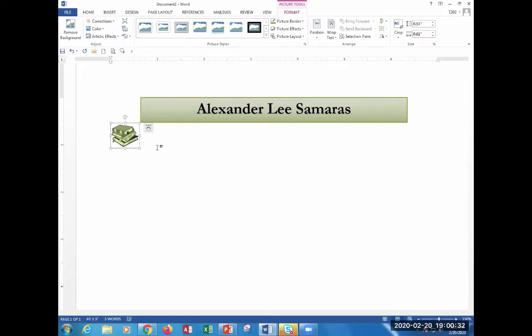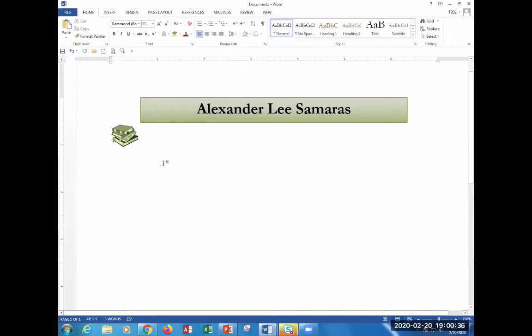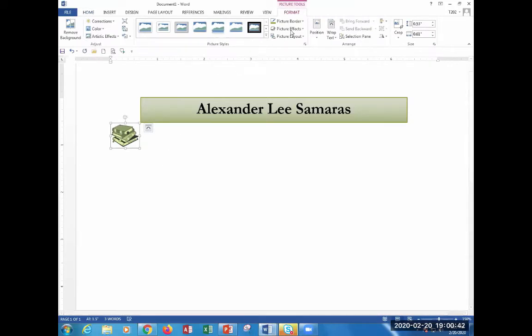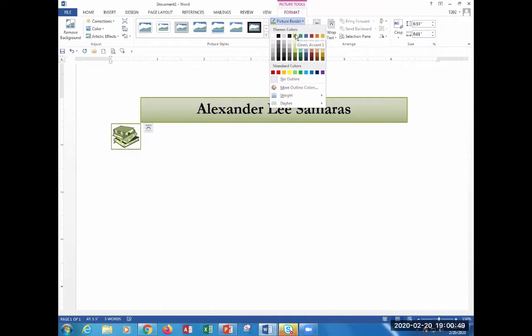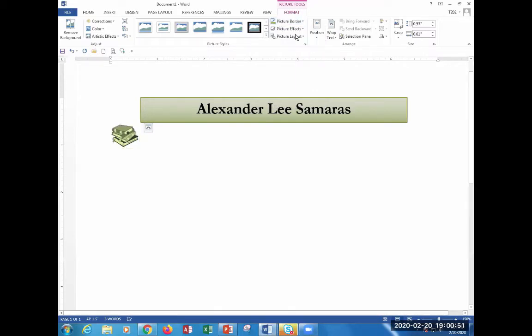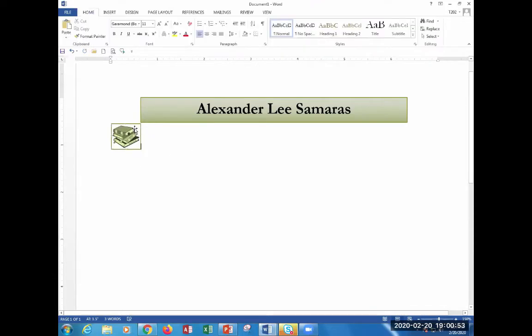The next thing that we want to do is on page 154, and that is that right at the moment there's no border around this, and they want us to put a border around it. So to put a border around it, we go to picture border, and we pick a color. So they want it to be green, so we'll pick green. And now there is a picture border around the books.